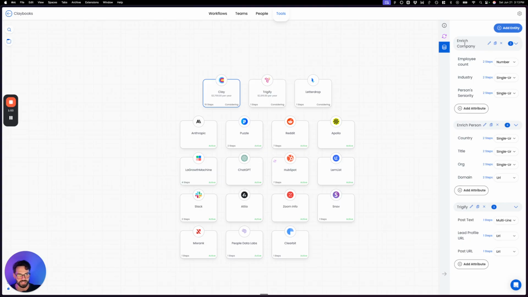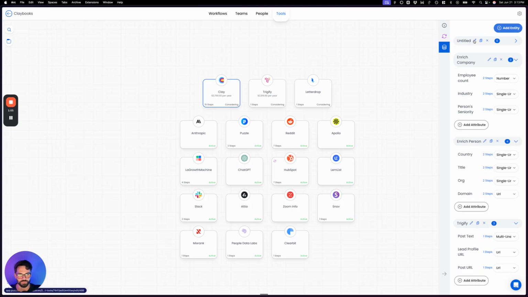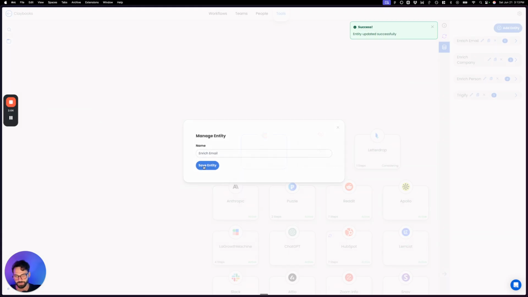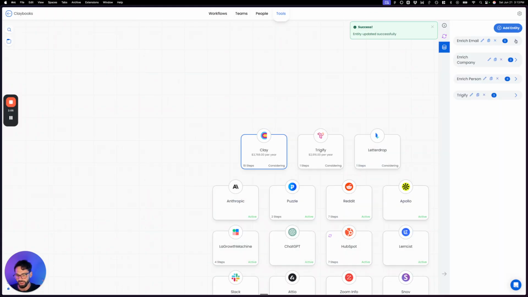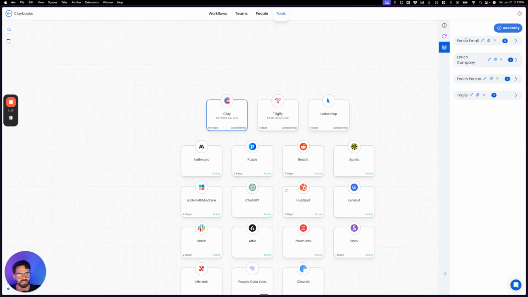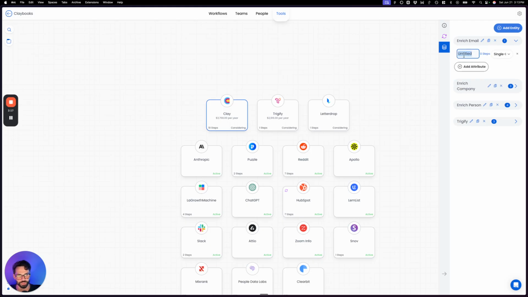The name of the entity would be the name of the board or the thing that's happening, for instance. So you could do something like enrich email. I don't know, maybe this is a table that you have that you're using in a collection of other Clay books. And within the specific entity, you click on this arrow and you click add attribute. And this is where you can add all of your data that you'll then connect over to the specific step.